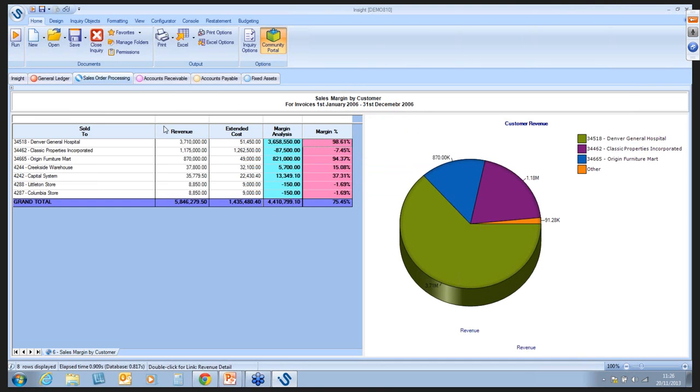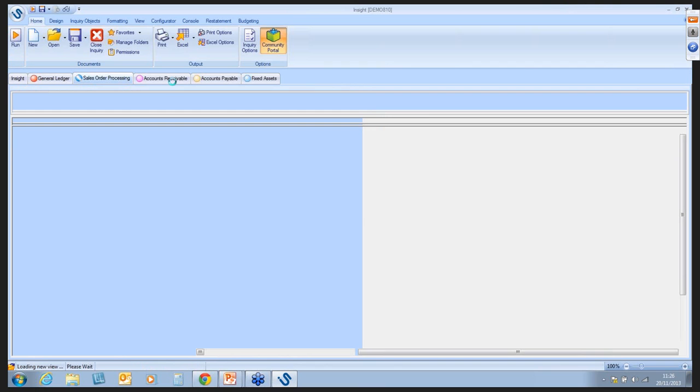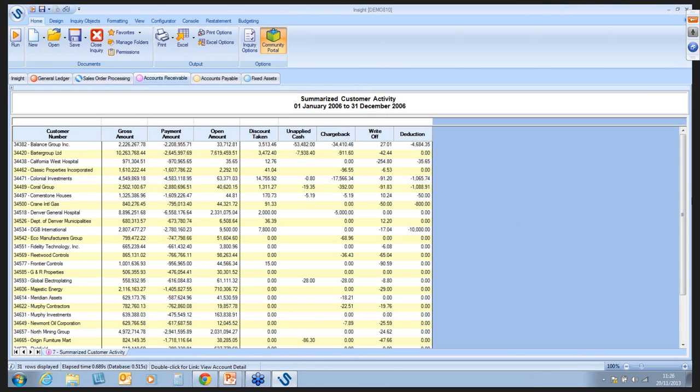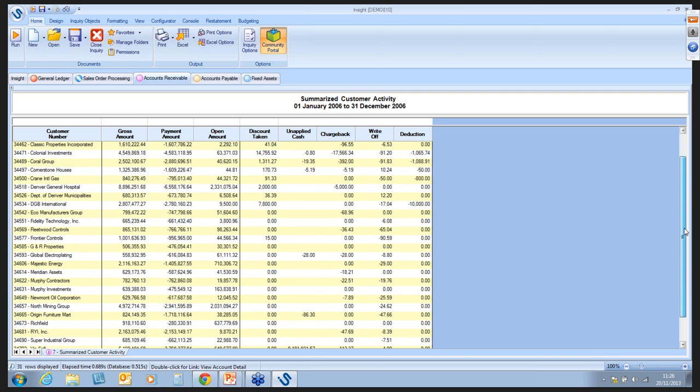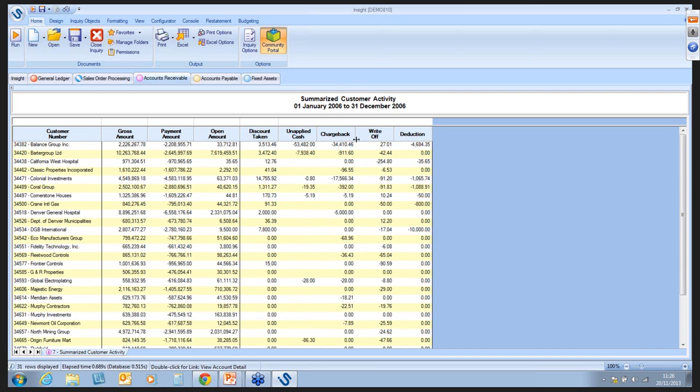So, customer activity. I'm stepping over to accounts receivable now, and I'm looking at my entire AR ledger. I've only got 31 customers here, and I've got a gross amount, payment amount, open amount, and I can see anything that's gone on with regards to discounts and applied cash, chargebacks, write-backs and deductions, etc. So it's very difficult to see a high-level consolidated view within JDE. It's great if you can go in and look at an individual customer and see transactions for a particular time period for that customer.